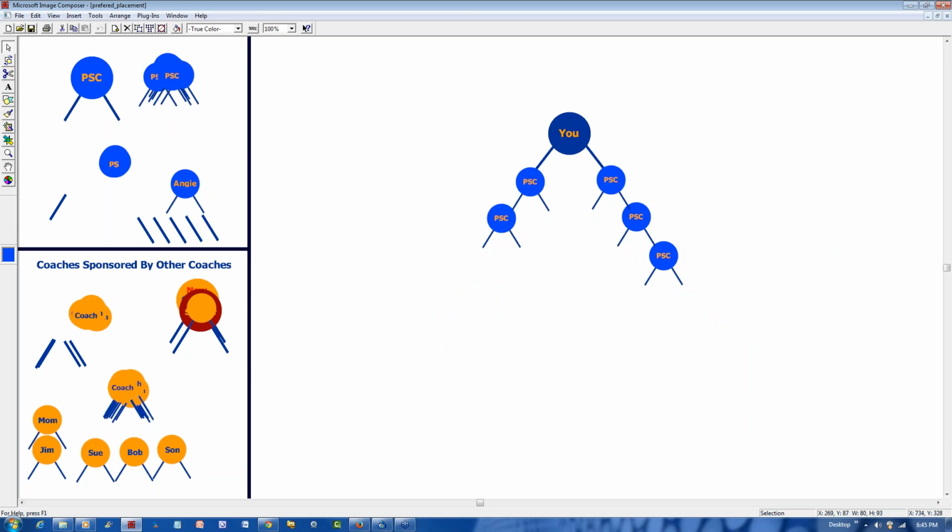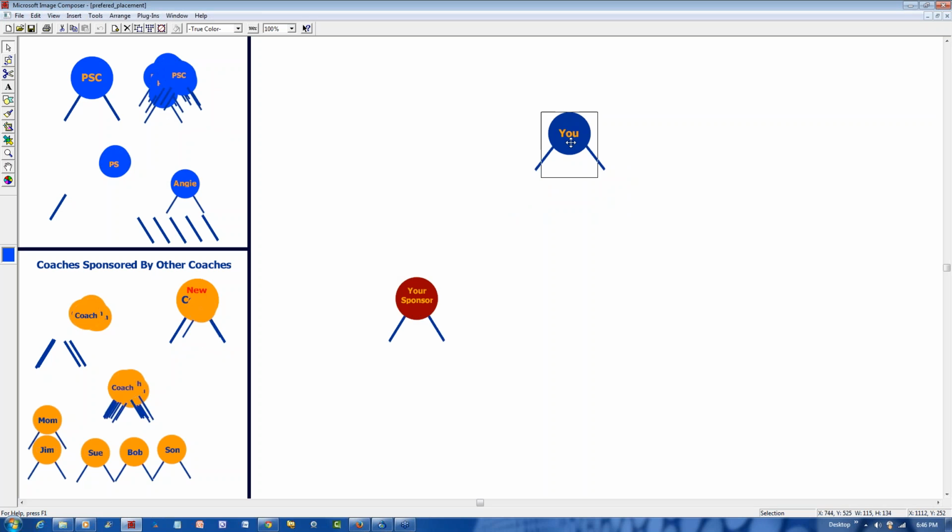My little drawing board here I created, my little whiteboard. Okay, so now I'm going to get into some of the cool stuff that you can do. So as you came into the business, you have a coach that sponsored you into the business. And that would be your sponsor. So your sponsor is right here above you.